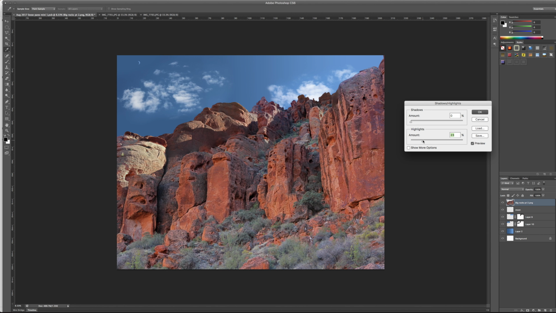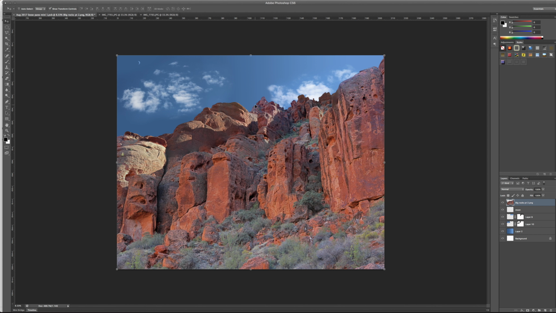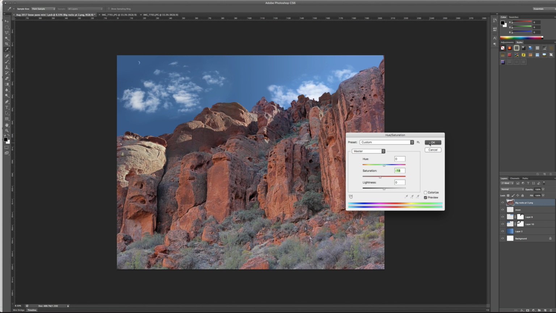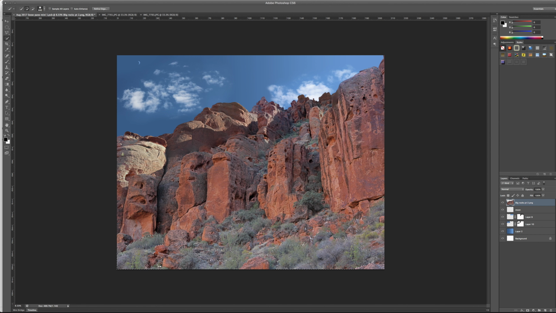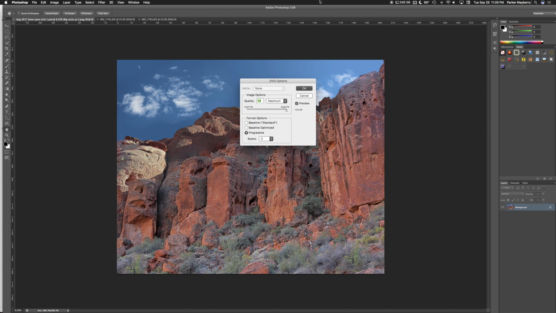Now for the final touches, I lowered the highlights, but that oversaturated the reds, so I fixed that as well. And I really wanted the sagebrush down here in the bottom to pop out, so I selected that and boosted the contrast, so it looks a lot better. Woo! Well, it's been quite the journey, guys.